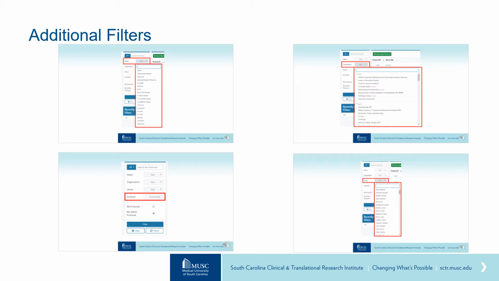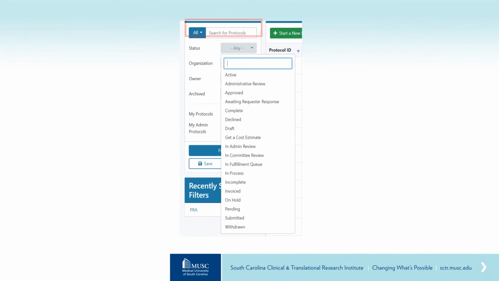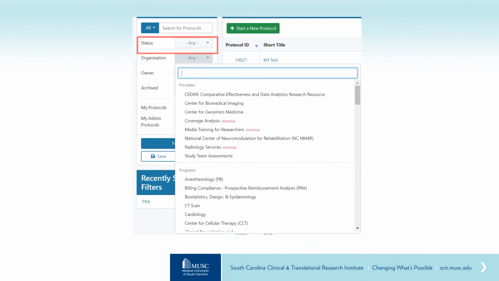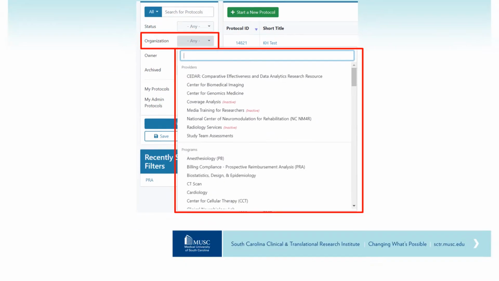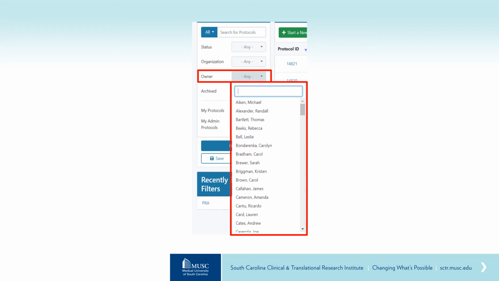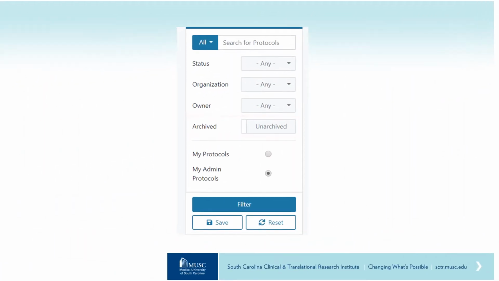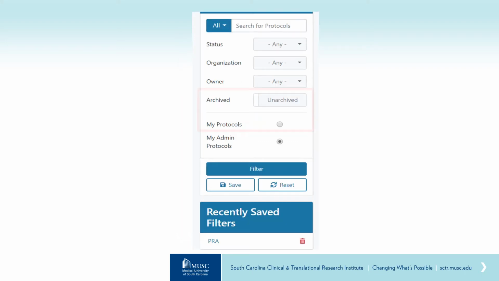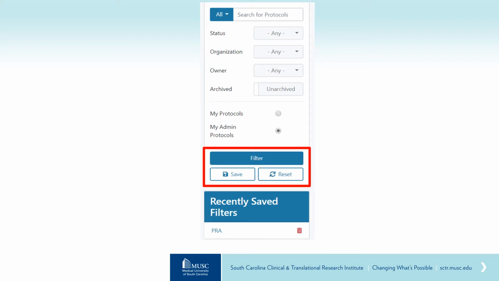You can further filter using 4 additional protocol filters. These include request status, organization, request owner, and archived protocols. Admin users have an additional filter called My Admin Protocols. These filter combinations can be saved as a favorite, so they may be used again at a later time with the click of one button.